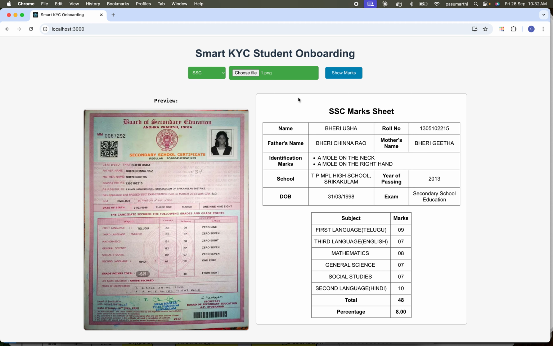You see here, this SSC marks list, you can compare the name. This is for visualization purposes. I kept it like this; you don't need to keep it like this, but it looks better. See, the name, I got it. Father name, mother name, roll number, identification marks, date of birth, year of passing. And the marks, subject wise.